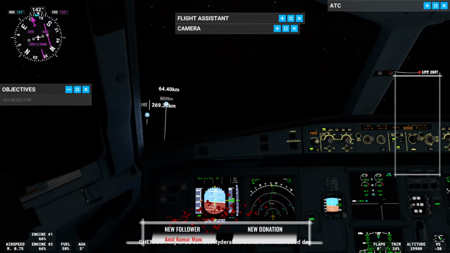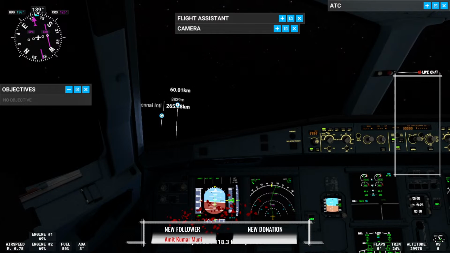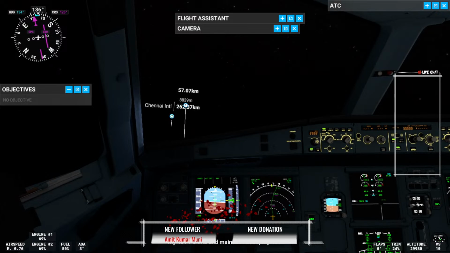Ifly 6782, contact Hyderabad Center on 118.3. Good day. Ifly 451, climb and maintain flight level 360. 118.3 for Ifly 6782. Climb and maintain flight level 360, Ifly 451.